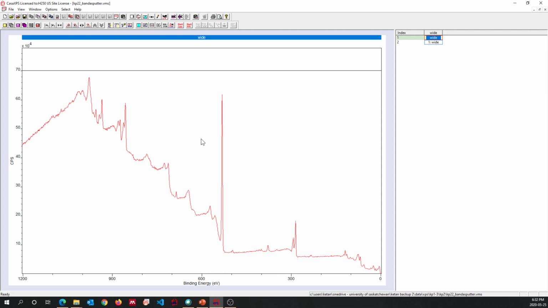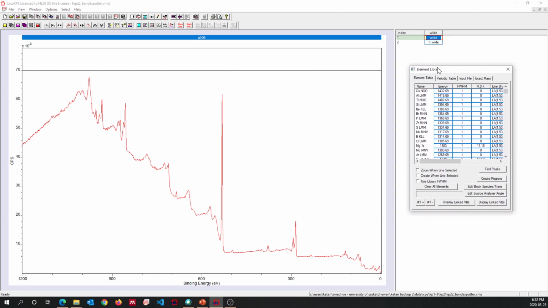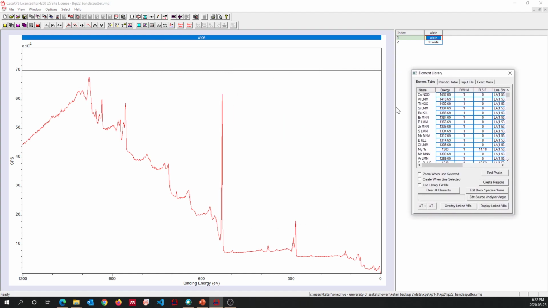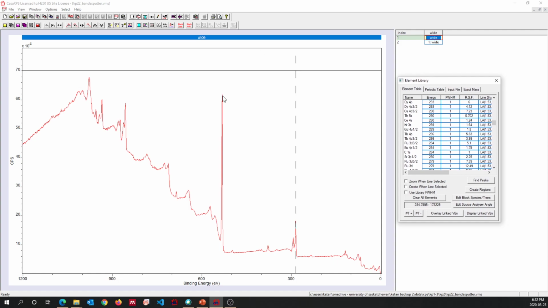Now the next step is to find the peaks. For that, you need to click in here, Library. The first method of finding peaks is the element table. In the element table, you can just click on some peak. Let's say this one. We know this is carbon from experience. It shows you a list of the elements which could be nearby, because sometimes a shift happens. For example, this one is most probably oxygen.